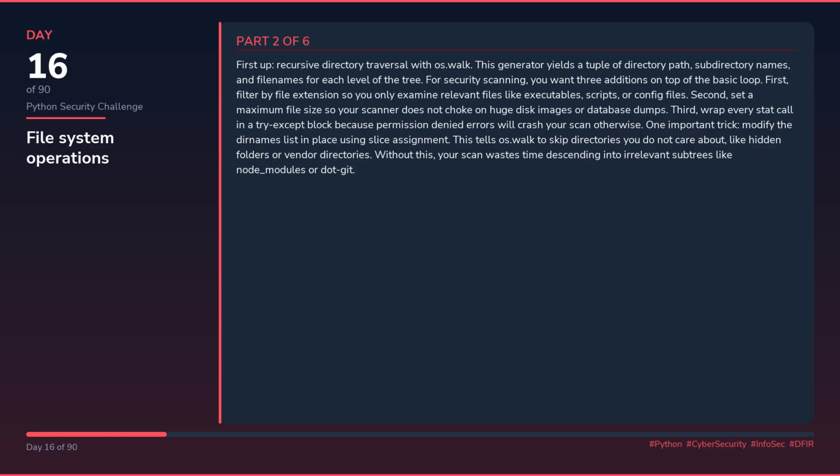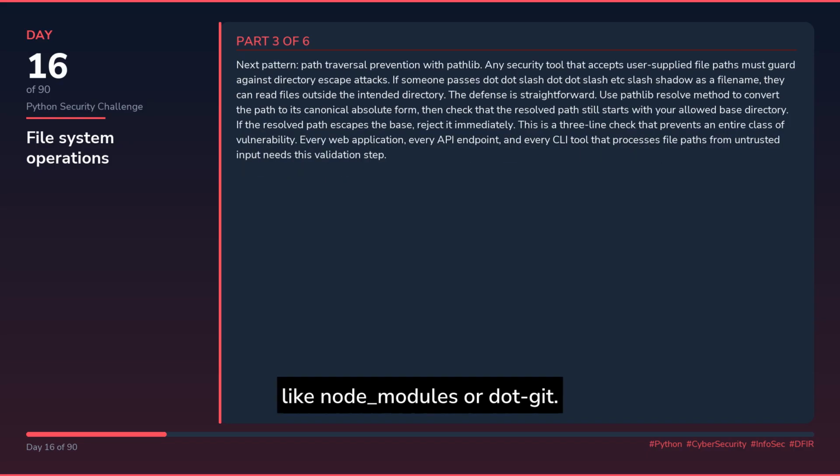One important trick: modify the dirnames list in place using slice assignment. This tells os.walk to skip directories you do not care about, like hidden folders or vendor directories. Without this, your scan wastes time descending into irrelevant subtrees like node_modules or .git.